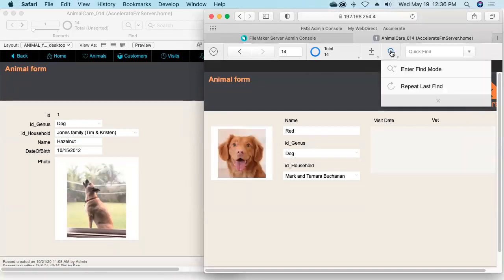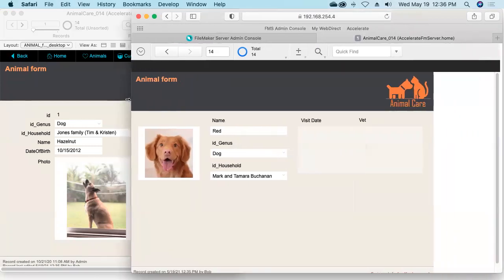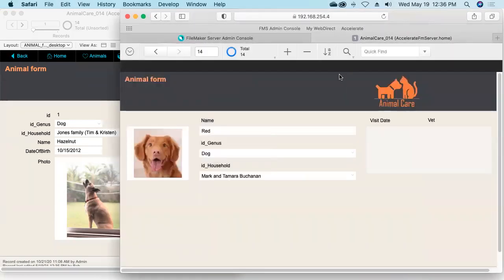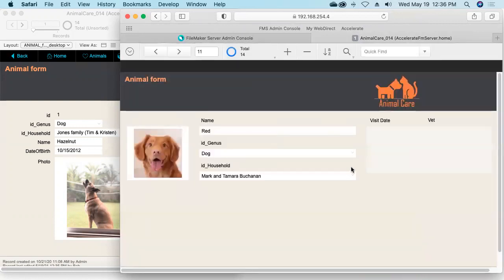So WebDirect gives you a very nice looking rendition of your layouts, basic functionality. You can find, you can sort. Let me widen this a little bit more. There will be a sort button that appears right there. You can sort your records by any field that's on the current layout. Let's say I wanted to sort by name. And of course, any scripts that we have written and attached to buttons on these layouts, users can run.